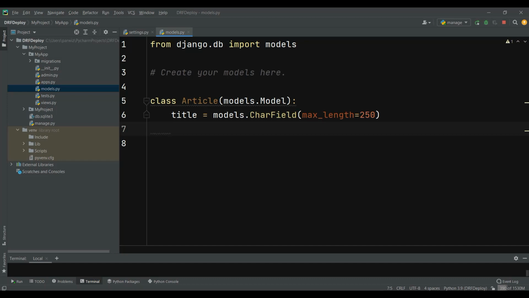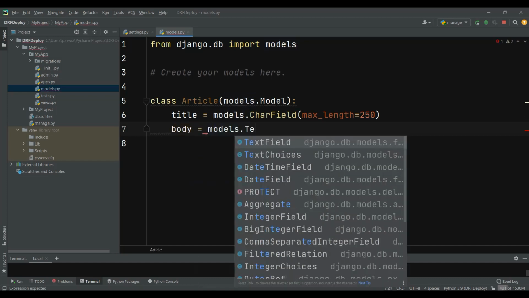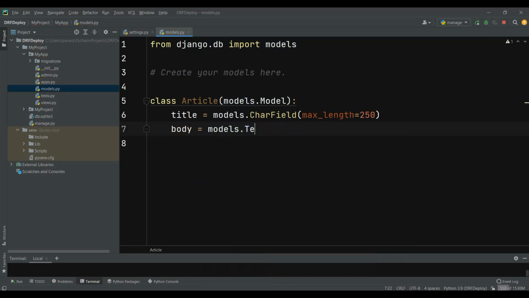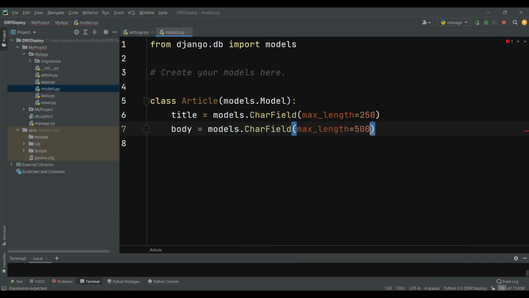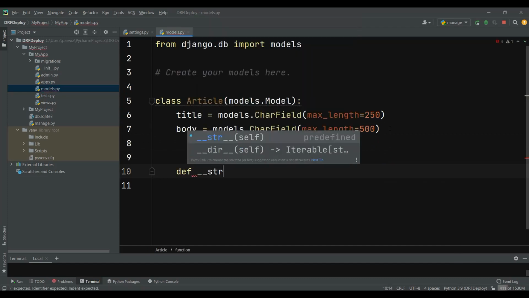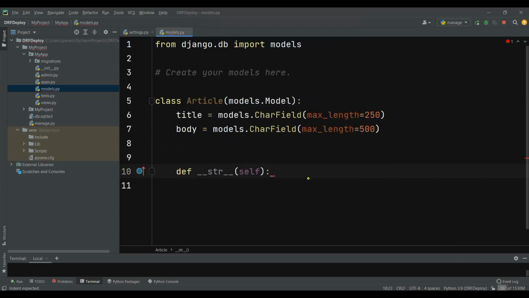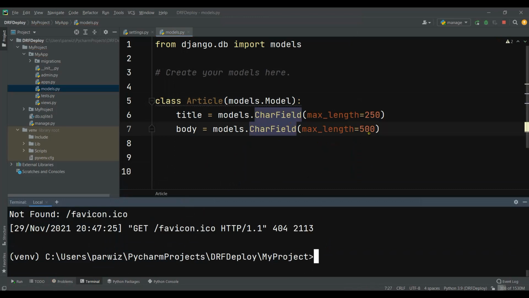And we want a description or body in models.TextField. It should be a text field, or we can just use a CharField, and we can add a max length of, for example, 500. So now it's created. Also, we need to create the str. After creating the model, now we need to migrate, because we have created our model.